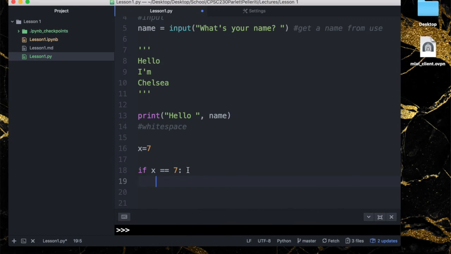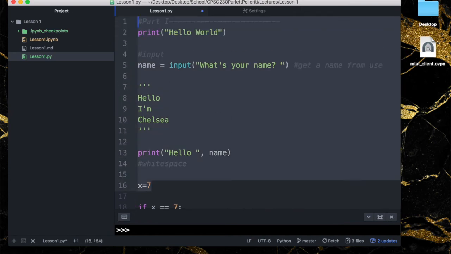So I'm saying if blah blah blah, then anything that is indented, anything that has a space underneath this if statement, run it only if this statement is true. So I'm going to say if x equals 7, print 7, because I'm super excited that it's 7. So let me comment this out.